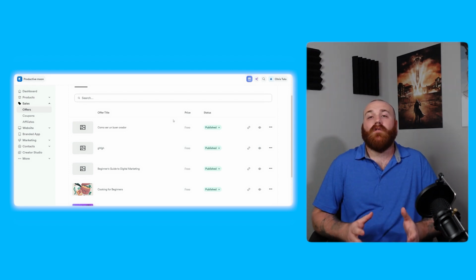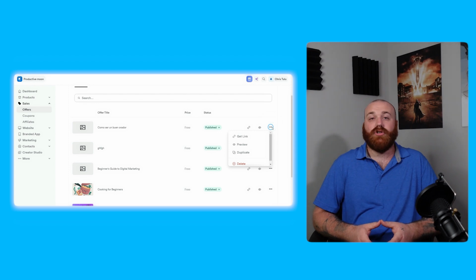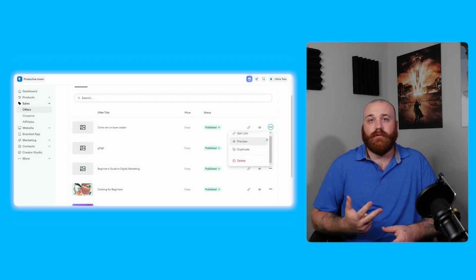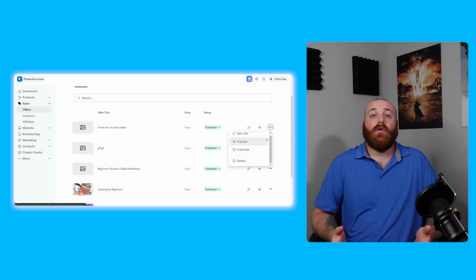Now, when you find the offer you want, click on the ellipses on the right side of the offer to reveal more options that you can choose from. The 4 options available are Get Link, Preview, Duplicate, and Delete. And since all we want to do is create a new payment plan for your offer, select Duplicate.